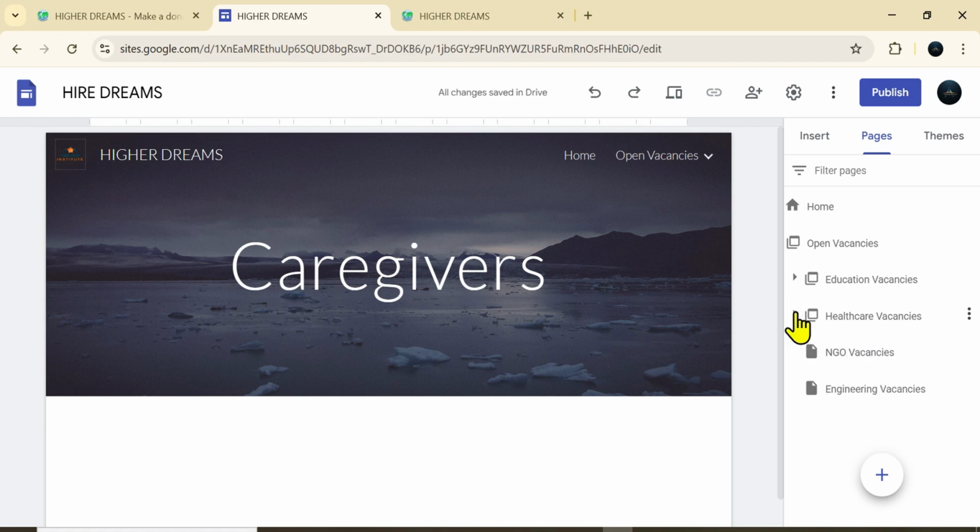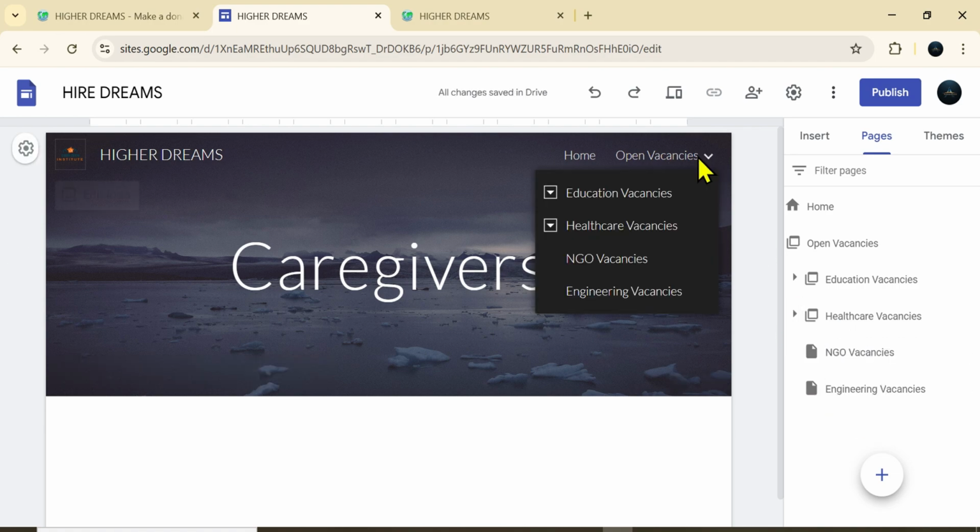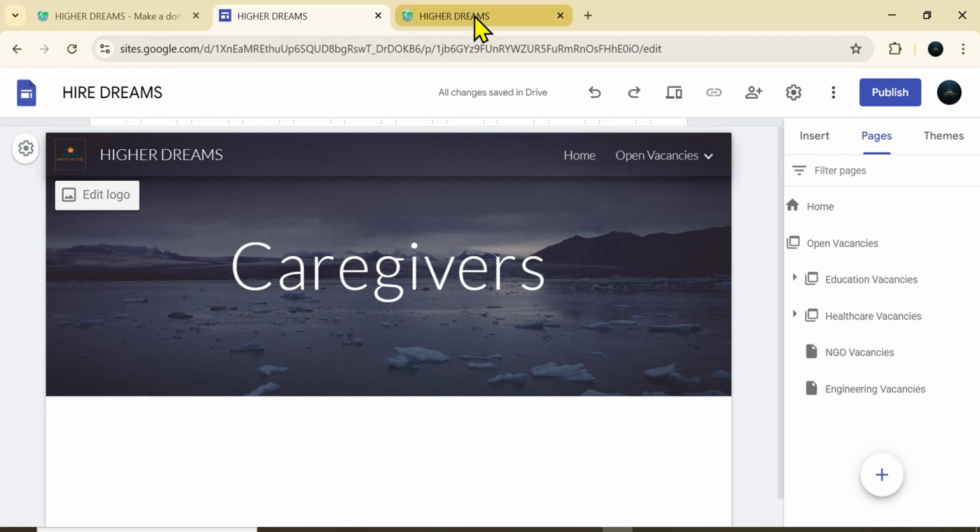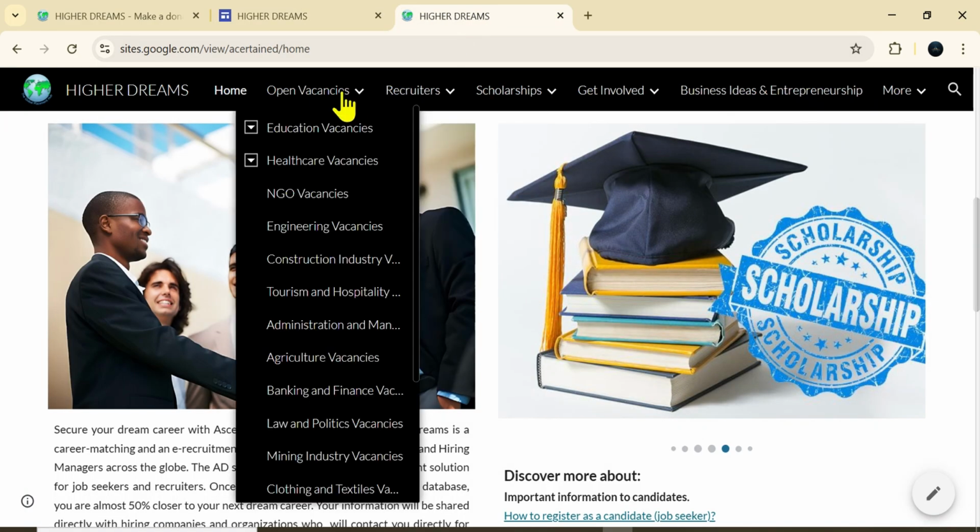Then I minimize it. Now if I come down here, I now see that we have education vacancies, we have healthcare vacancies, we have NGO vacancies, and so on and so forth. Exactly the same format that we have here. It is now flowing exactly the same way we want it to flow.